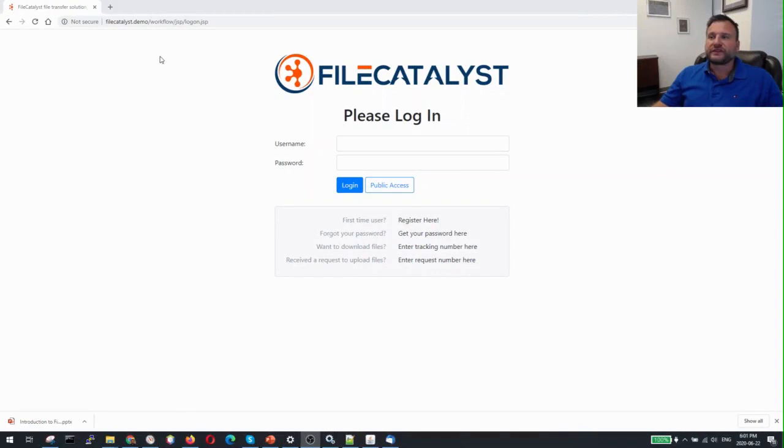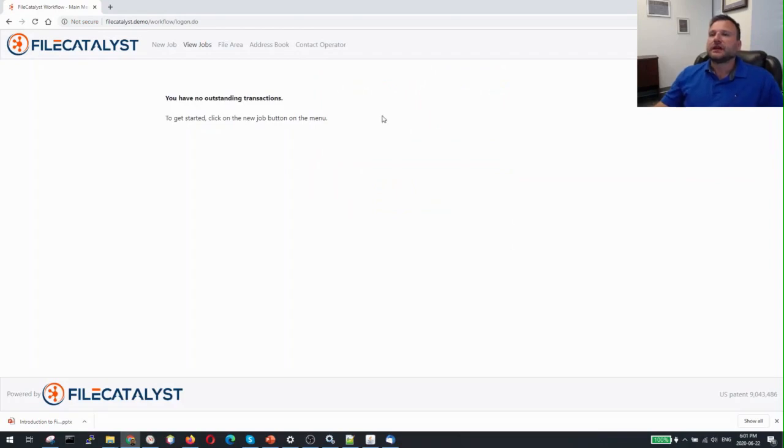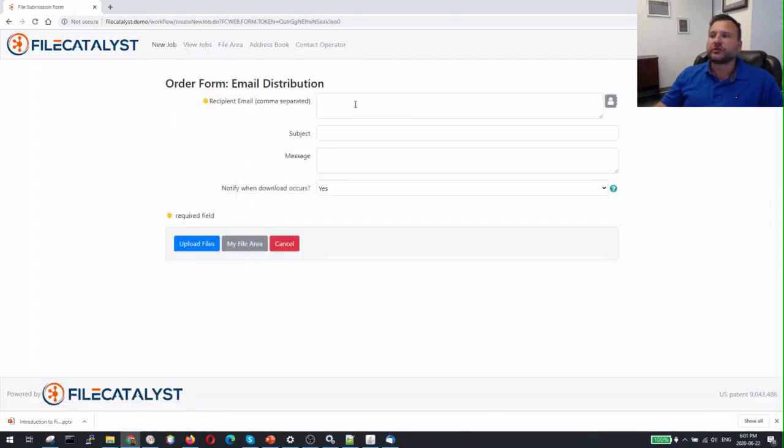Of course, Workflow is a web-based solution, so everything is going to be running in a web browser. I'm going to log in here as a user I already created. Because this is a brand new user, of course, there are no other transactions, so it's telling me to click on New Job to start. I'm going to start by showing you a workflow where I want to send a file to an email address. I have a large file, and I want the recipient to pick up this file via a link that is sent in the email.